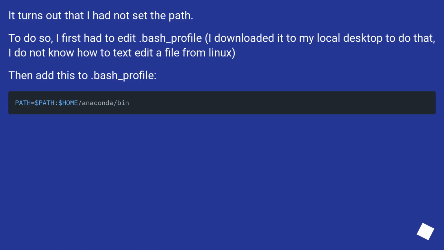It turns out that I had not set the path. To do so, I first had to edit bash_profile. I downloaded it to my local desktop to do that, as I do not know how to text edit a file from Linux. Then add this to bash_profile.